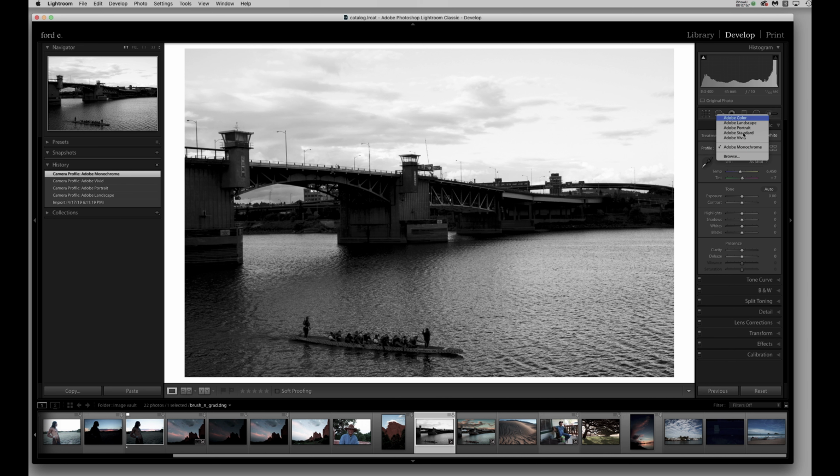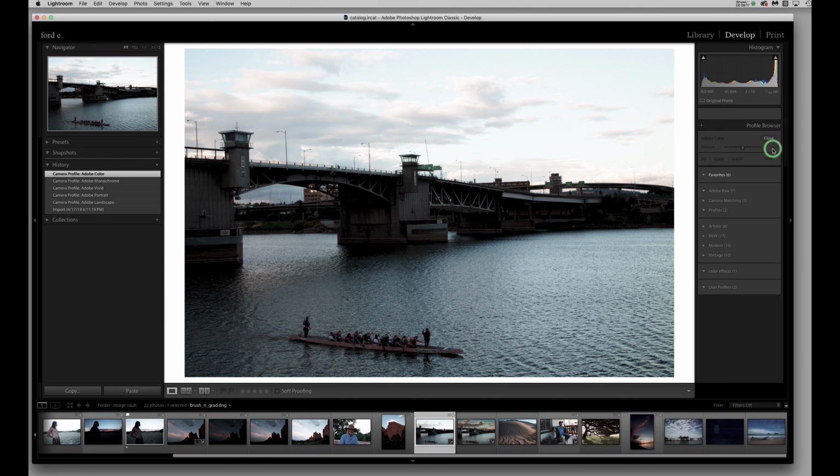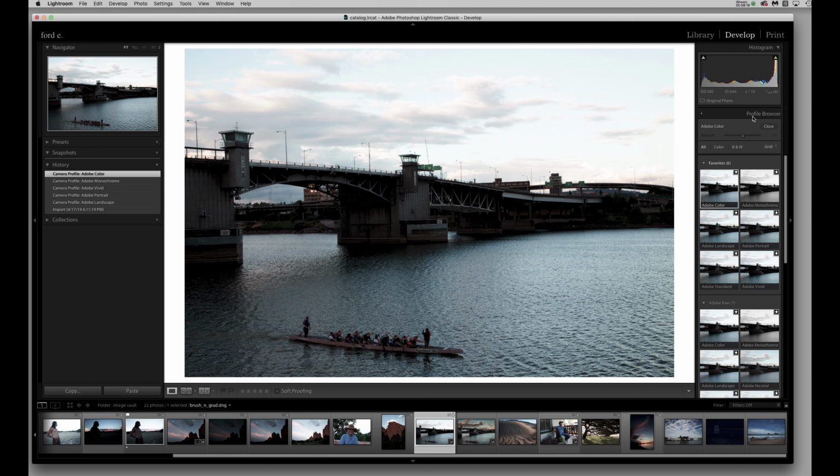I find most of the time Adobe Standard or Color will really work well for you, but if you do a lot of people, you may want to set up a preset for portrait, and we can do that, and we'll get to that. Then over to the right of that, we have two columns, two rows of squares. And if I click on this, it opens up a profile browser. So here's the ones we just had.